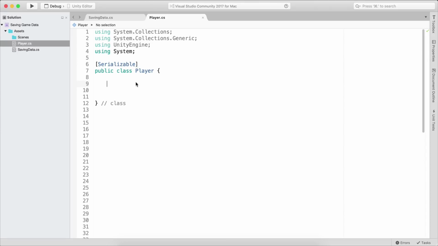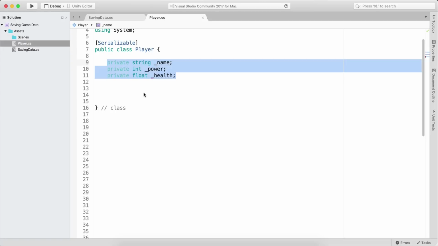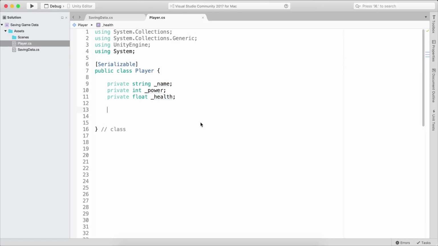So what I'm going to do here is create a private string _name, for example, a private int _power, and a private float _health. And we're going to store these values. And pay attention, they are private, so we need to create getters and setters.